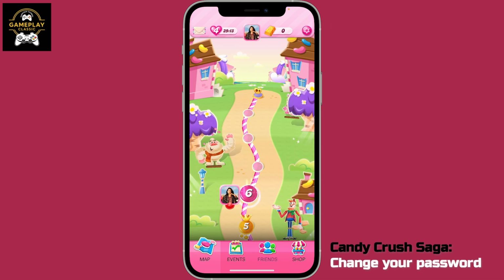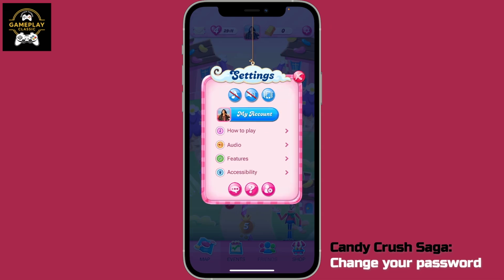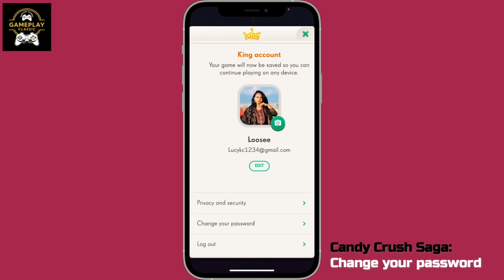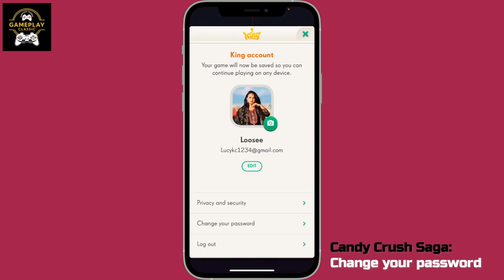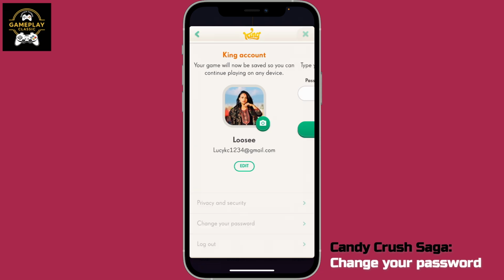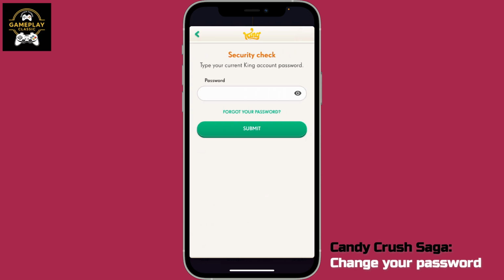Once you are done, go ahead and tap on the gear button at the top right corner or at the bottom left corner. This will bring up the settings menu where you'll need to tap on My Account. Now if you're logged in with your King account for Candy Crush Saga, you should be able to see the Change Your Password button. Tap on it and enter your current King account's password on the next page.